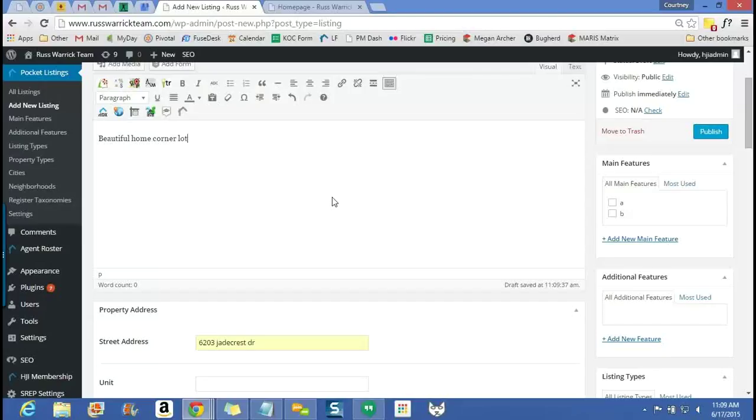Full corner lot. Great for families. I'm not very good at this.